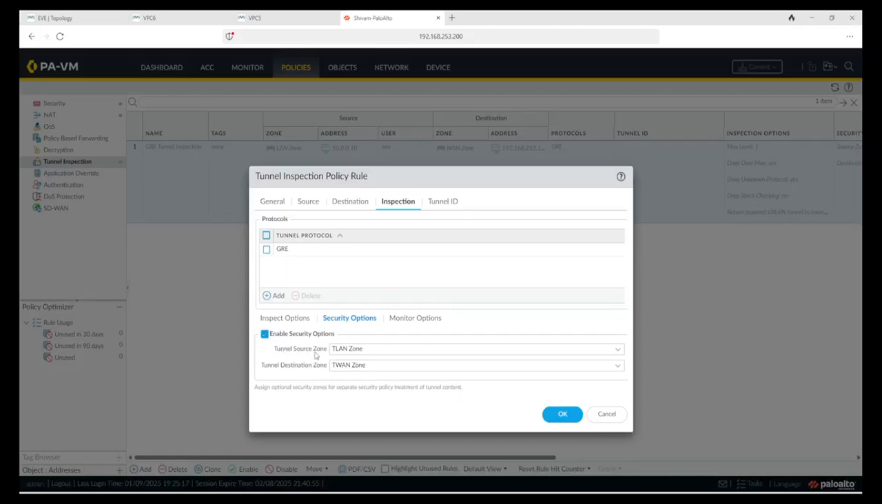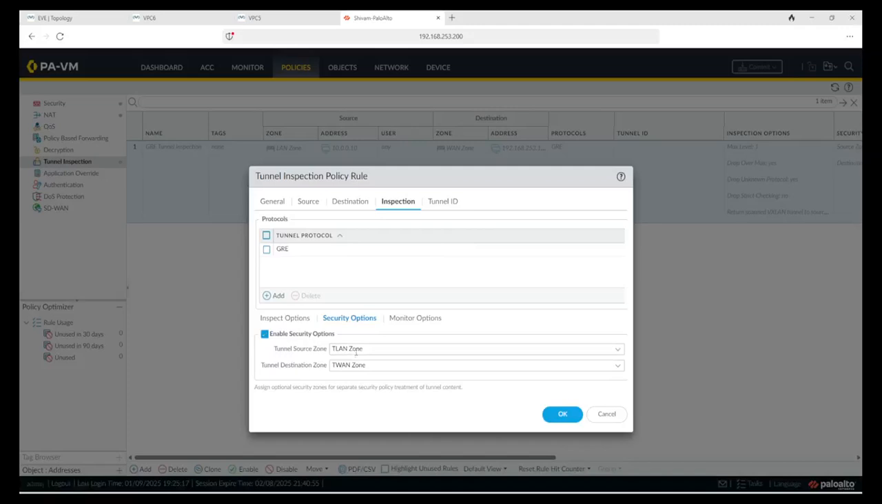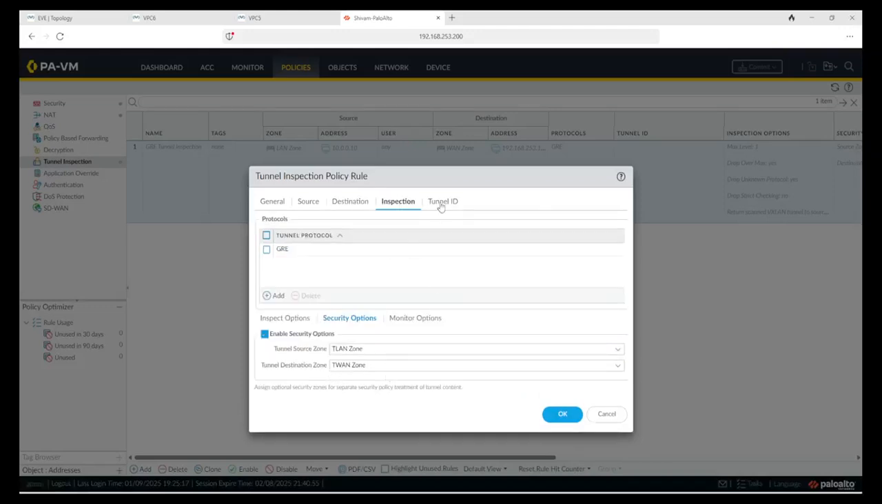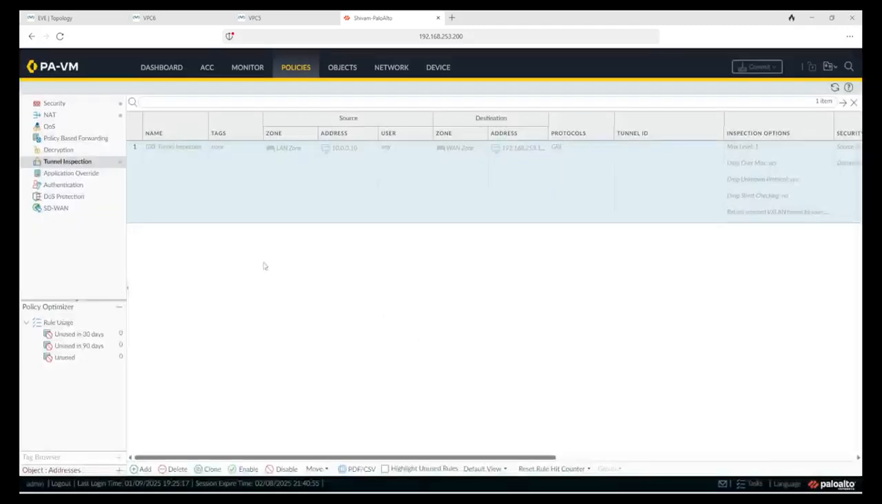So I am assigning the tunnel source zone. Whenever the source is this, whatever the source IP is inside the tunnel, it will be assigned to this zone. Whatever the destination IP is inside the tunnel, that will be assigned to the TWAN zone. Tunnel ID, no, it's only specific to VXLAN. That's it. I have created this policy.